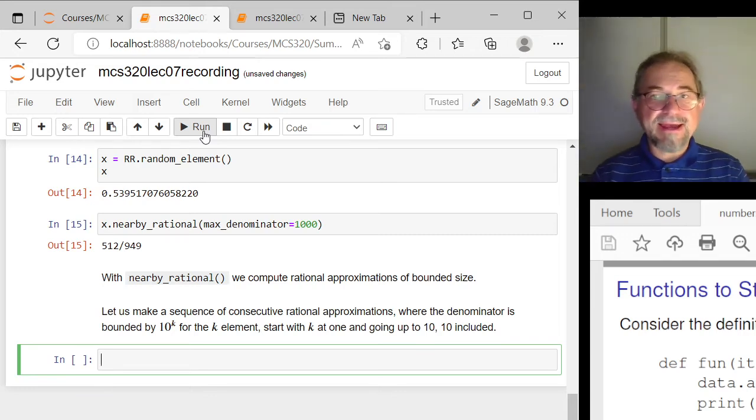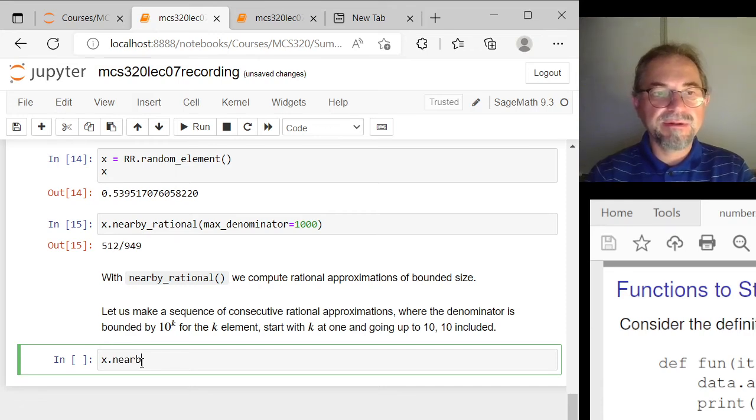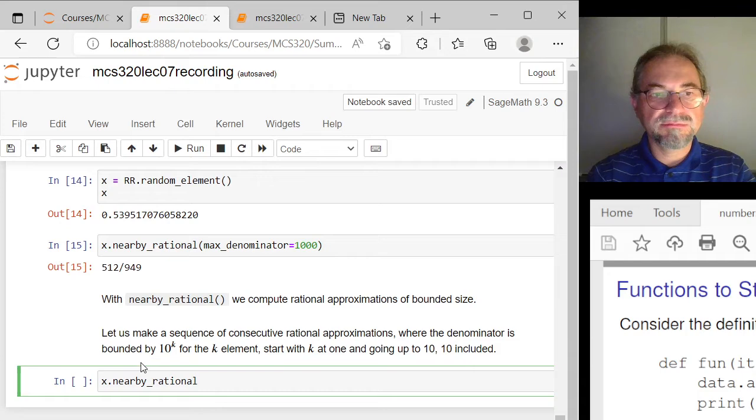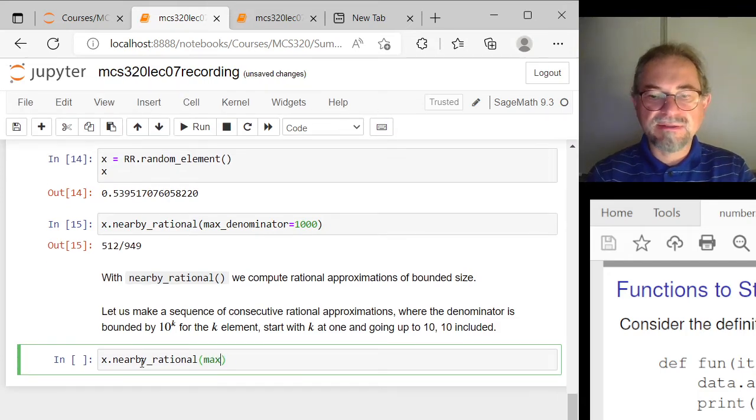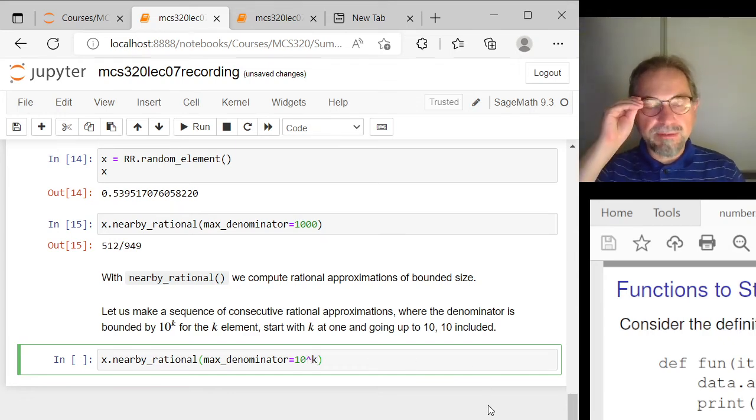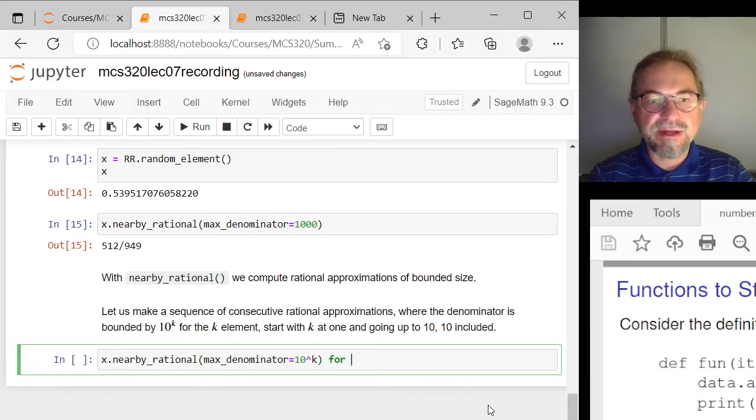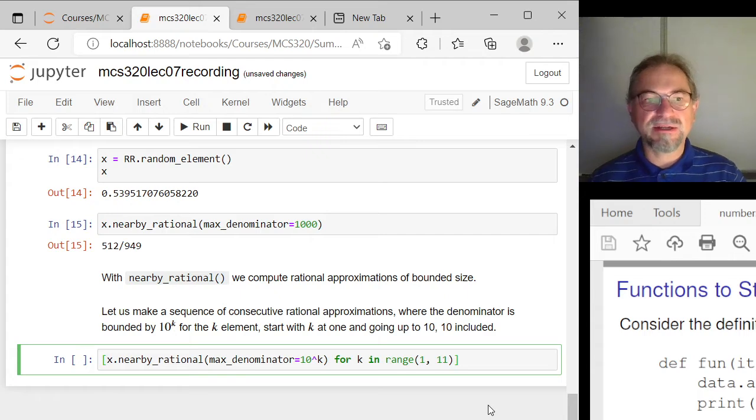Okay, so I'm taking my x, my random number, and I'm going to apply the nearby rational with the max denominator now having a parameter in there, 10 to the power k. But the k will range, so now I have to define what is k, for k in the range 1 to 11. So why 11? The range stops at 1 minus the second argument.